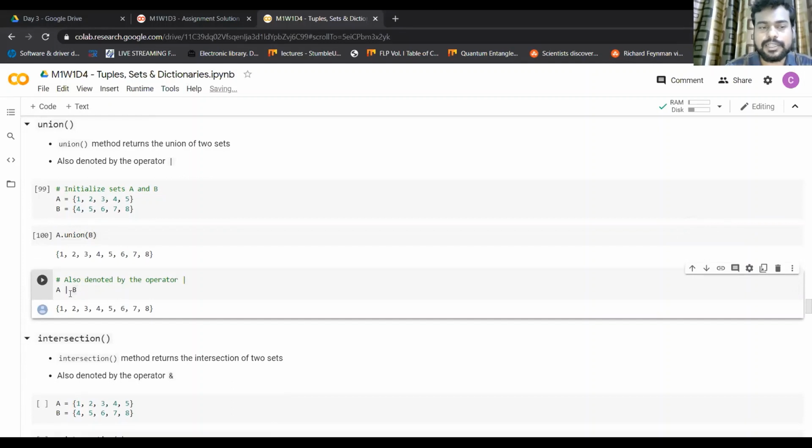The same result you can get by using this operator, which is pipe. So this is A or B. Basically it gives all the elements which are in A or all the elements which are in B, so all the elements from the two sets here.